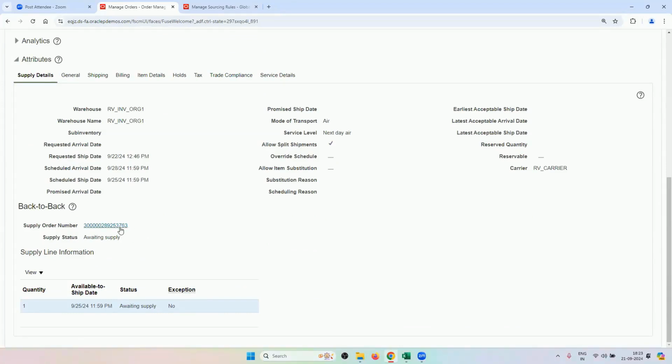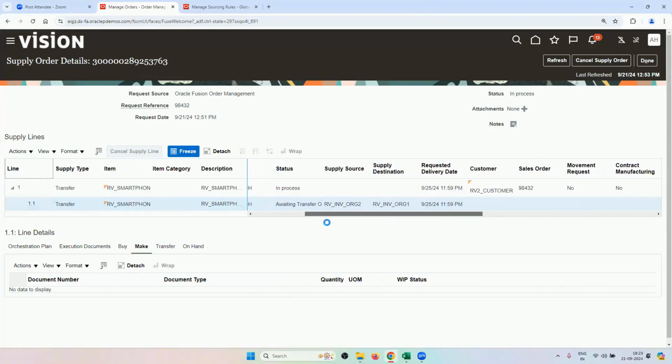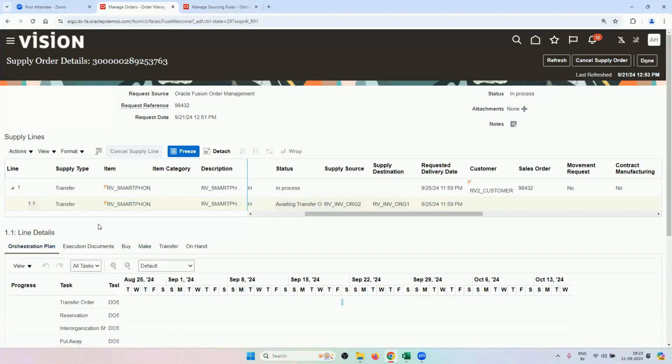Now, if you just click on the supply order number, this hyperlink, what does it tell us? It tells us the supply source is Inventory Org 2. Supply destination is Inventory Org 1. And if you go to the orchestration plan, in a while it will get generated. Click on refresh.